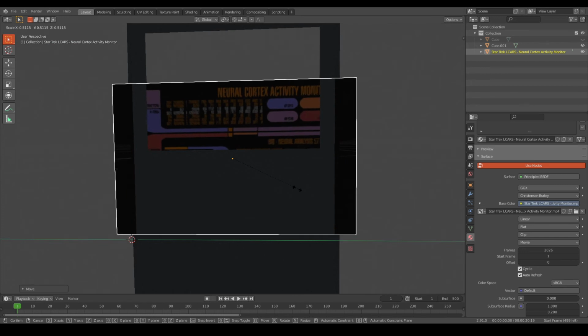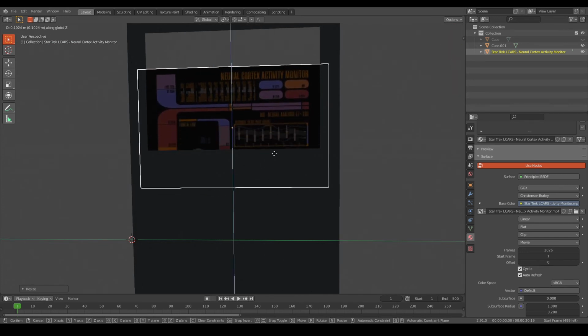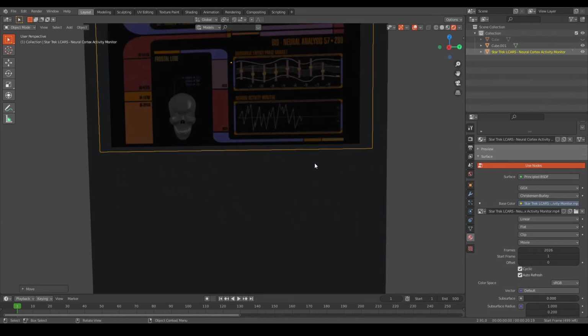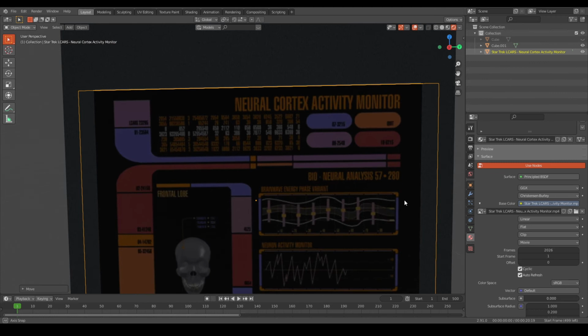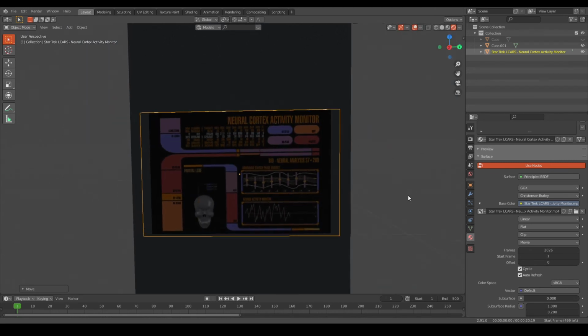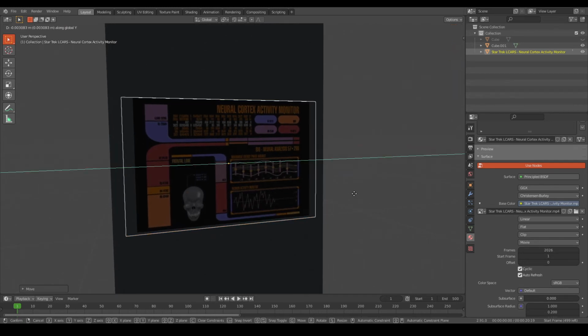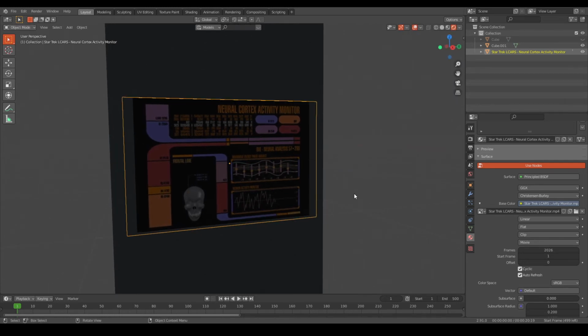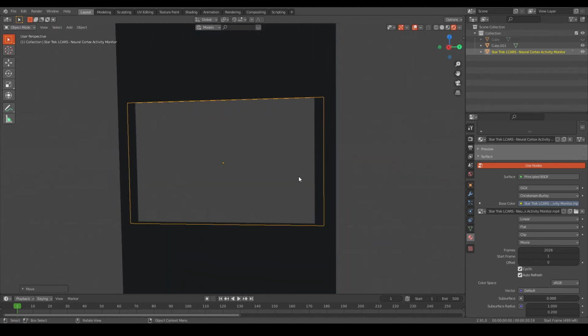So scale it down, and then hit GX, and then GZ. Perfect, that's looking good. Then I'm gonna hit GX and bring it behind this just slightly. And then we're gonna go back to shading.